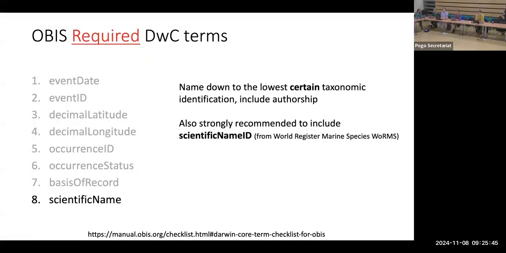And then we have scientific name. Again, we strongly recommend including the scientific name ID from the World Register of Marine Species. OBIS does also search for scientific name IDs if you don't provide them, but of course it's better if you already work on that yourself. OBIS does it quite automatically when it ingests the data, so there are issues there that you may need to solve.